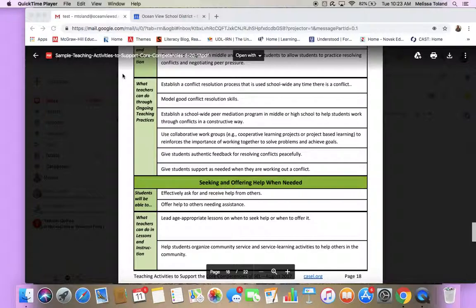What teachers can do through ongoing teaching practices. Establish a conflict resolution process that is used school-wide anytime there is a conflict. Model good conflict resolution skills. Establish a school-wide peer mediation program in middle or high school to help students work through conflicts in a constructive way. Use collaborative work groups, for example, cooperative learning projects or project-based learning, to reinforce the importance of working together to solve problems and achieve goals.